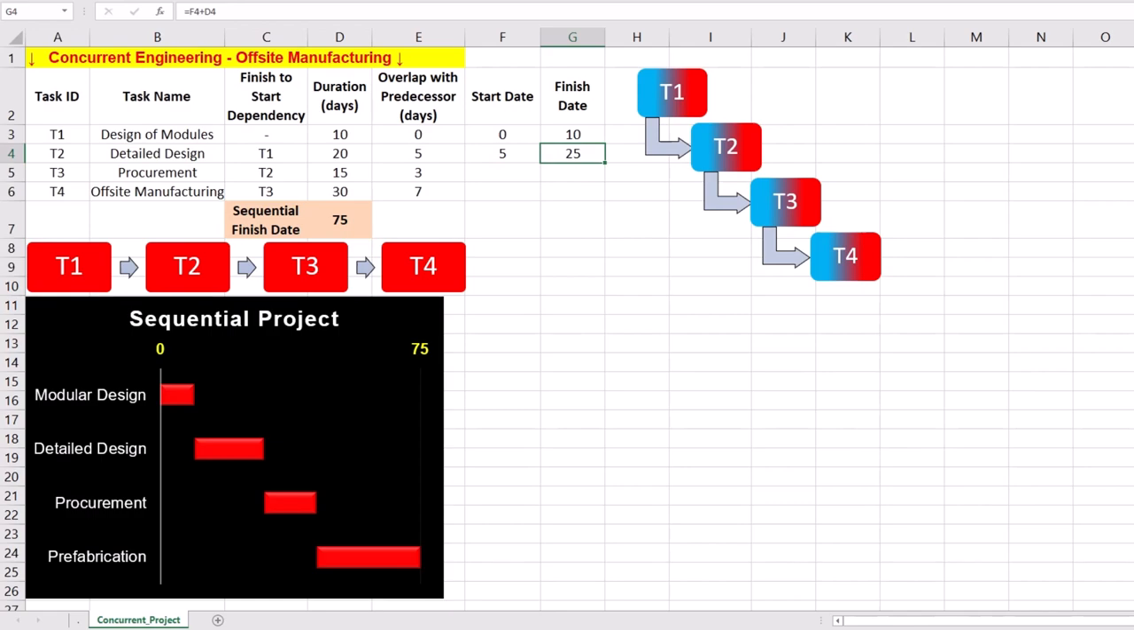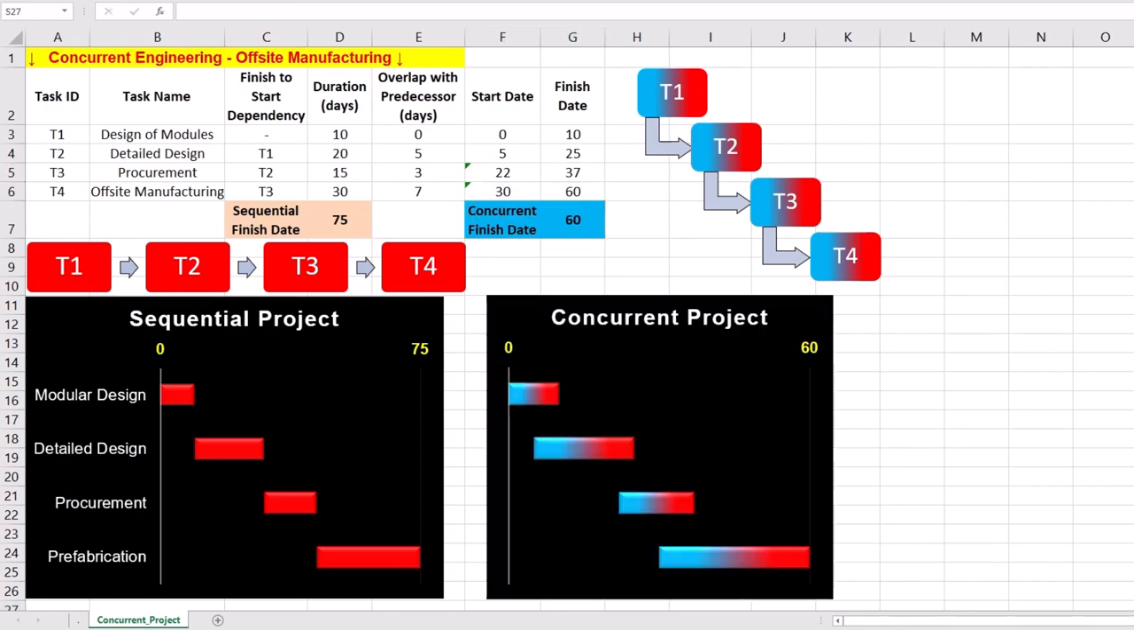T3 has a 3-day overlap with T2 and therefore starts on day 22. With a duration of 15 days, T3 finishes at day 37. Finally, T4 starts on day 30 and finishes on day 60. As the Gantt chart shows, the concurrent project finishes on day 60 and shortens the project timeline by 15 days, which is critical to integrated product development or IPD.